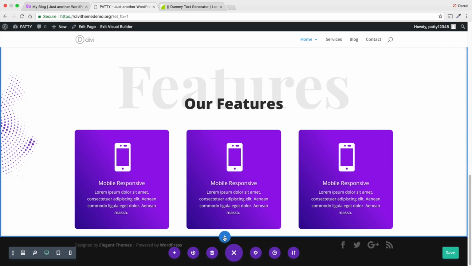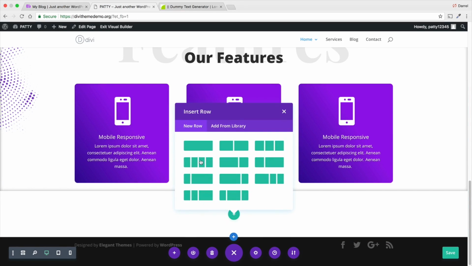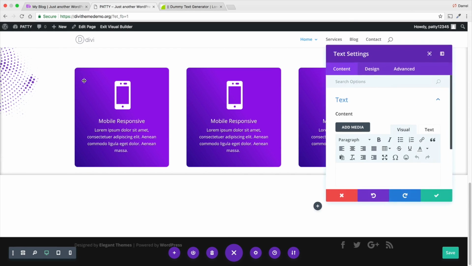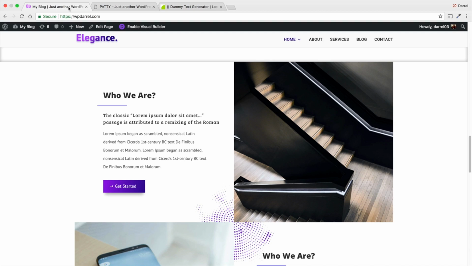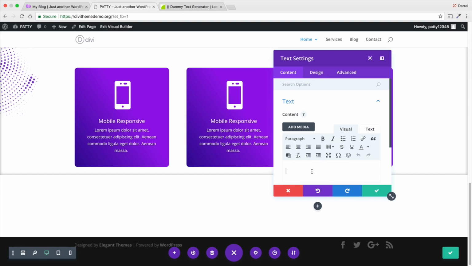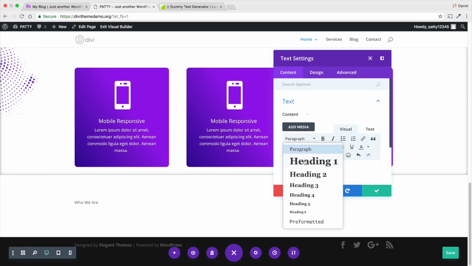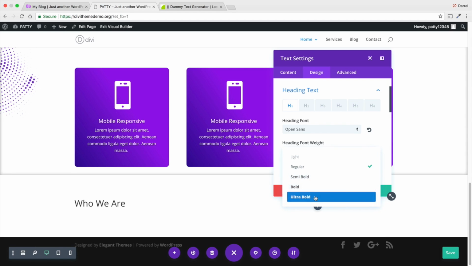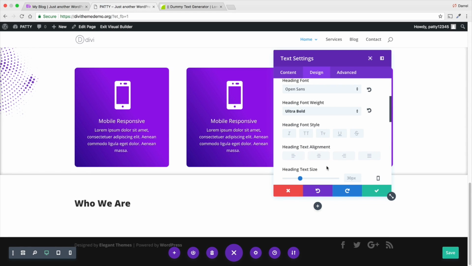It's pretty simple. So right here, I'm gonna click on plus, regular, 2-column. Now, before we added an image right here, but I'm gonna show you an alternative way to do that. But right here, I'm just gonna enter in text. And then see, what did I put over here? I put in who we are. And then right here, I'll just change it to heading. And then heading text, we'll just change this to something like Open Sans. And then we'll do like ultra bold. And then right here, I'll just click on OK.